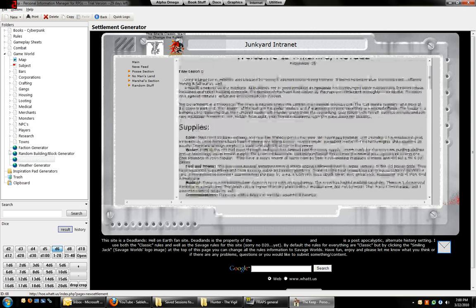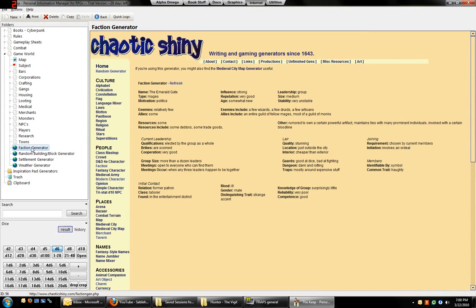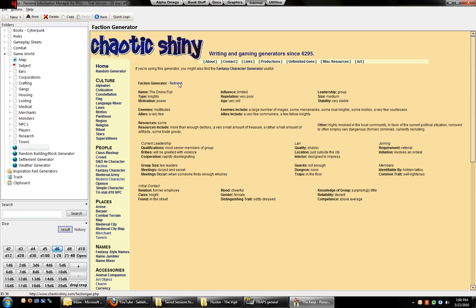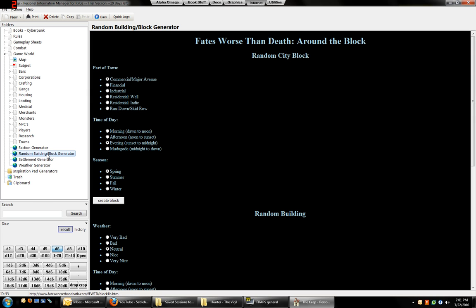However, if I do need to have some more information, I can do a faction generator from Chaotic Shiny. I can pop on the refresh. It's going to tell me the name of the faction in that area, give me their leadership, group size, and so on. And then if I need to have a map, I can get the random building block generator.